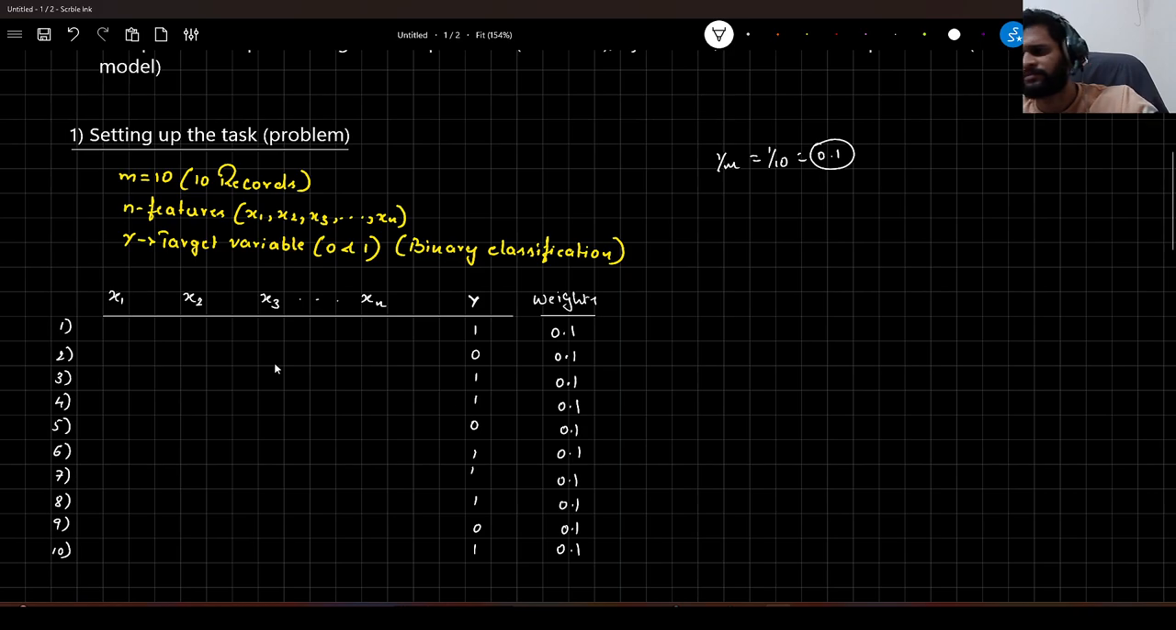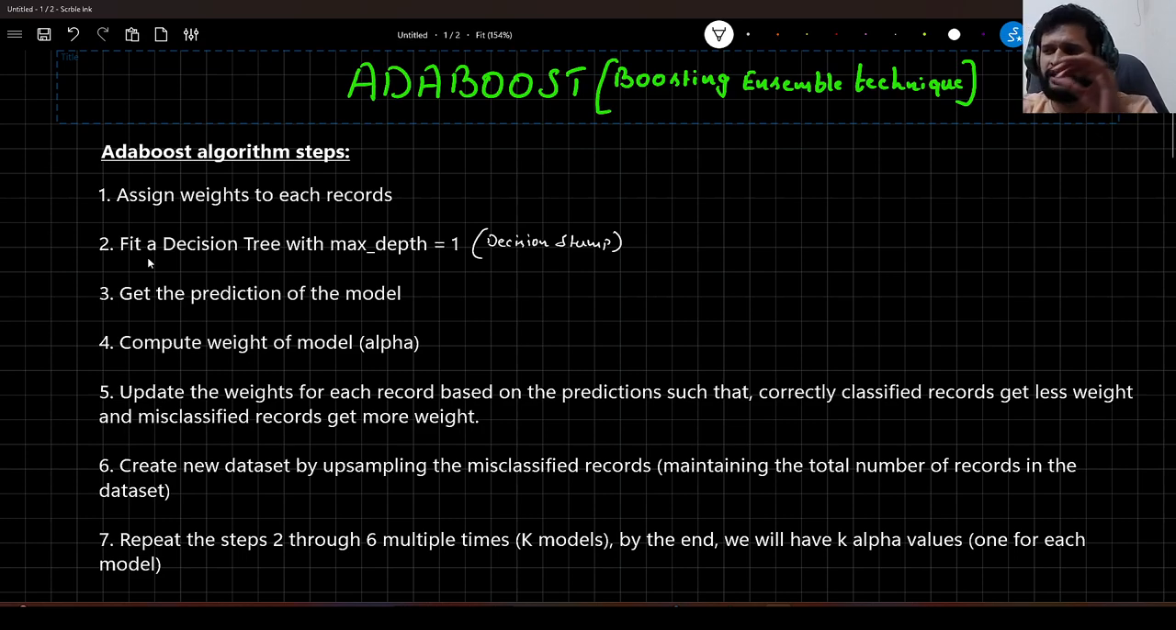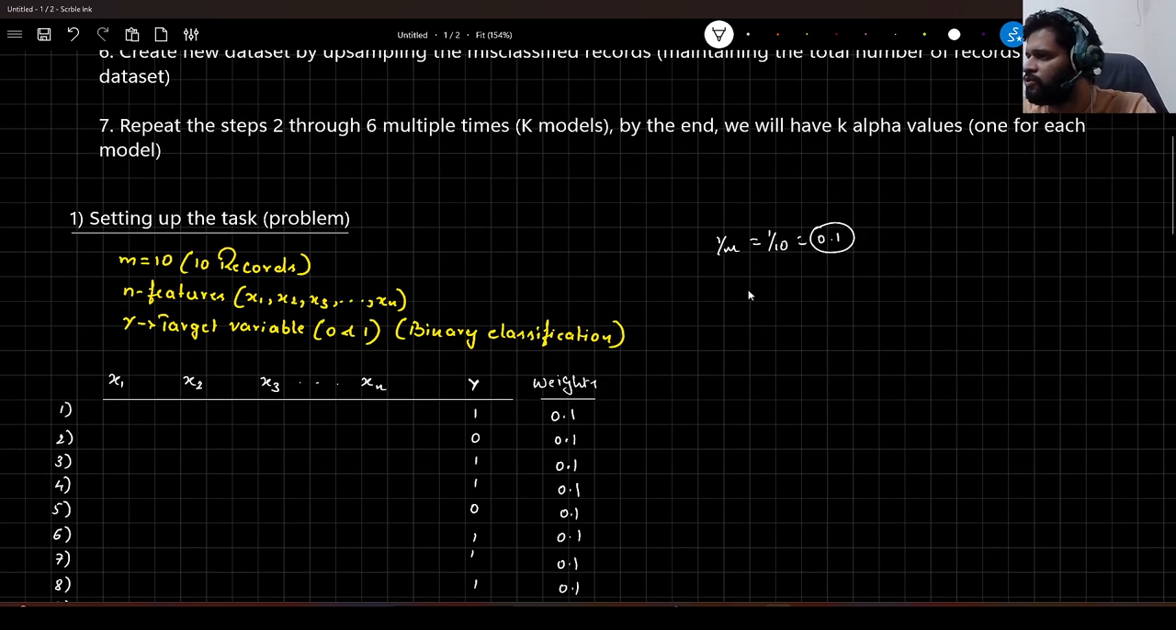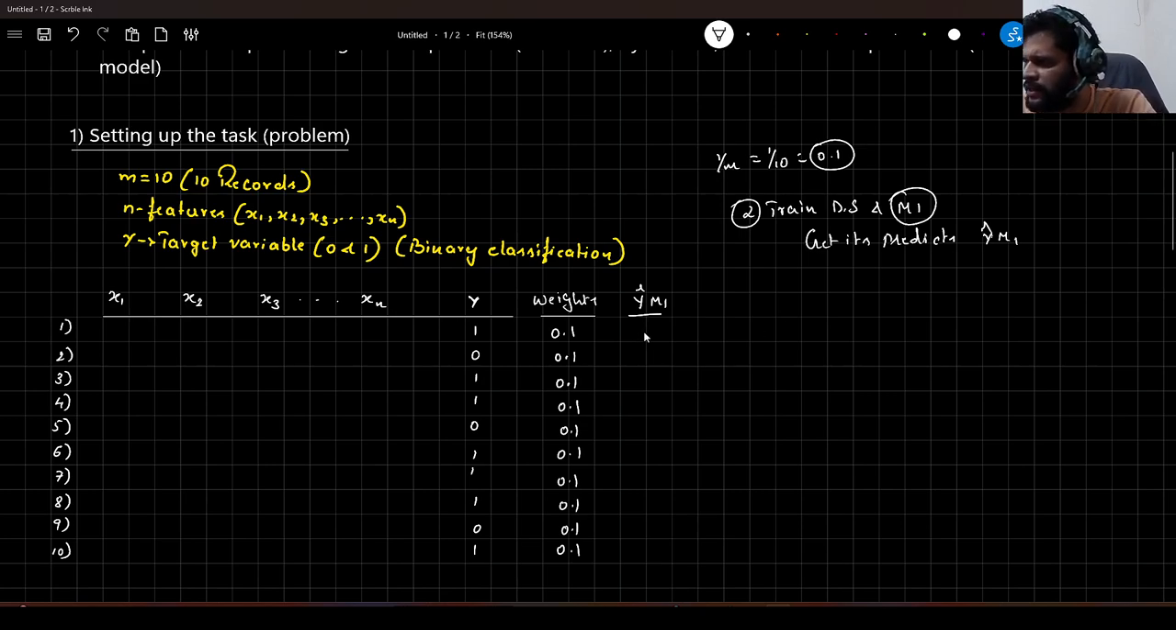Okay, so then we will go to the second step. We will train a decision tree with max depth equal to 1. That will be our decision stump, and let's name it M1, which stands for model 1. Okay, so the second step is to train a decision stump, and let's call this model 1. Once we train it, we will get its prediction, and let's call the prediction of this model 1 y hat m1. So let me write the predictions now. Let us say we get the predictions like 1 1 0 1 1 1 1 0 0 1.